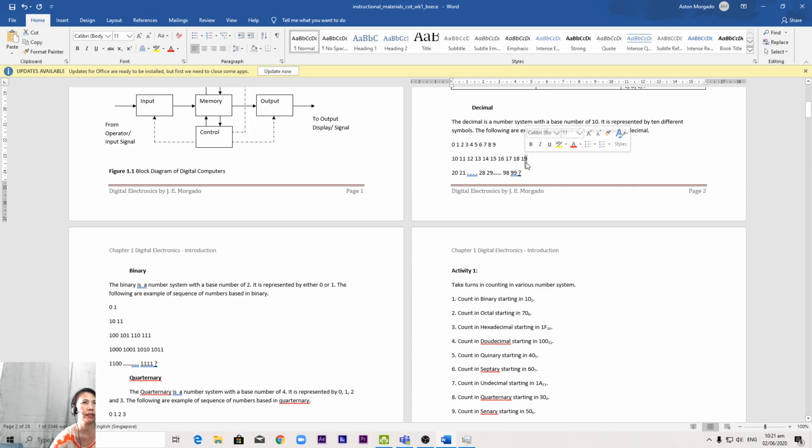Since the valid symbol for decimal is only up until 9, what's next? 9 goes back to 0, but you have to increase the most significant digit by 1. So we'll have an increment of 1. So the previous number is 119, so the next sequence would be 120.